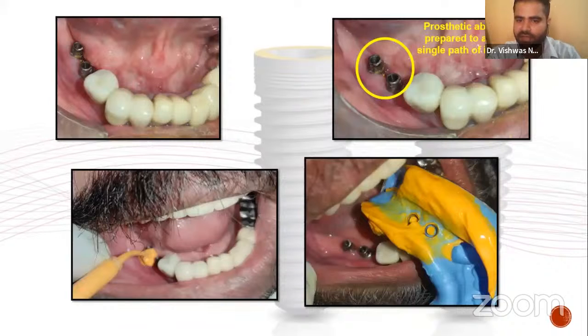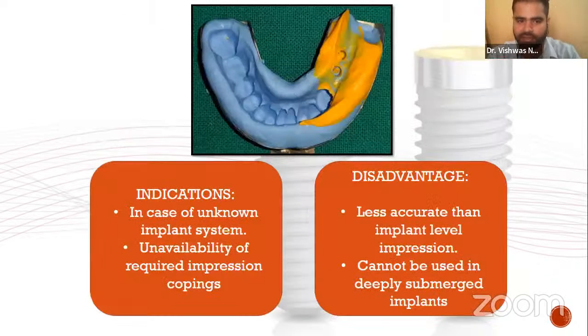Once it was achieved and we reduced the height according to the space of the restorative material, we directly used addition silicone light body and putty consistency to take an abutment level impression. So the indication of this technique is in case of an unknown implant system.